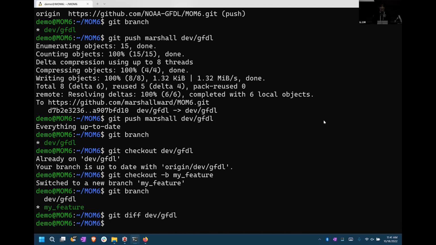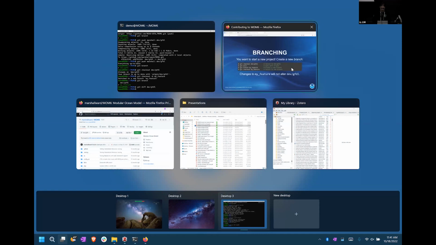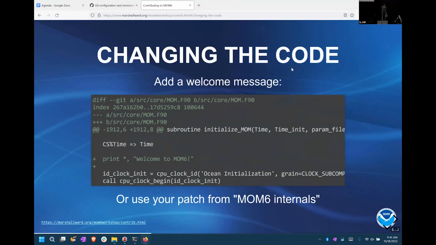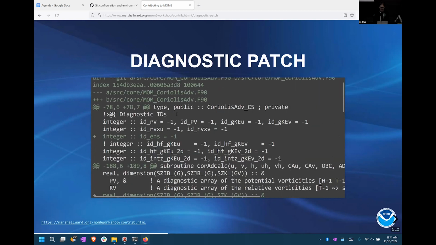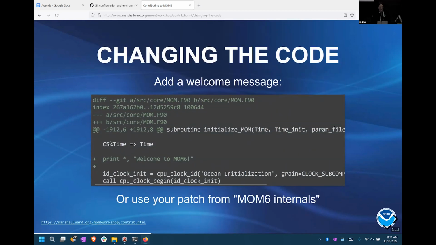So we are now going to change something. If we had had time to do the exercise, we could have done that. I have an example here, by the way, if you want to see how I added a diagnostic, but we're not going to do that. We're going to do the stupidest patch you can imagine. We're going to add a little welcome message to the model. Because that's what we need, more garbage in the output, right? So I wrote this as a diff file. This is what you would get from the git diff command that Bob suggested. You're willing to make any change you want, by the way.